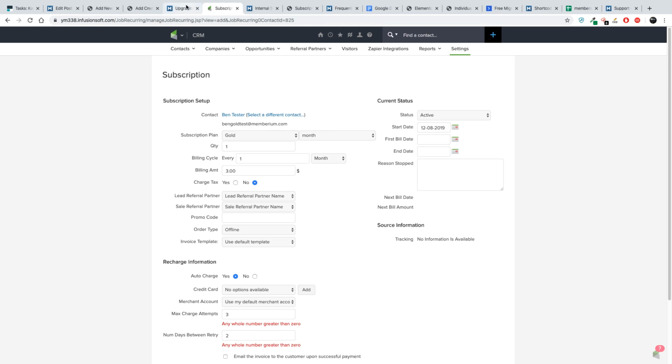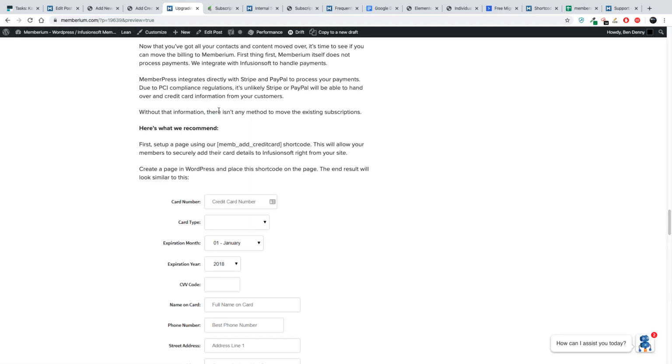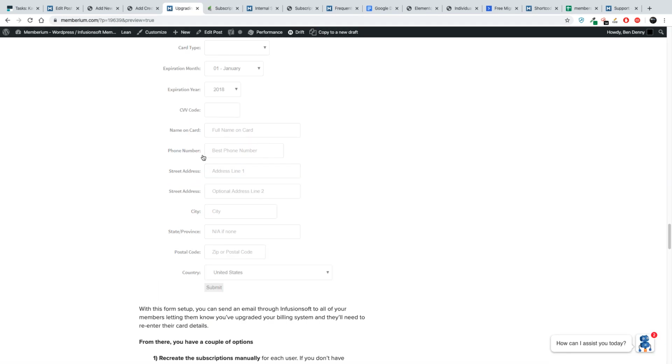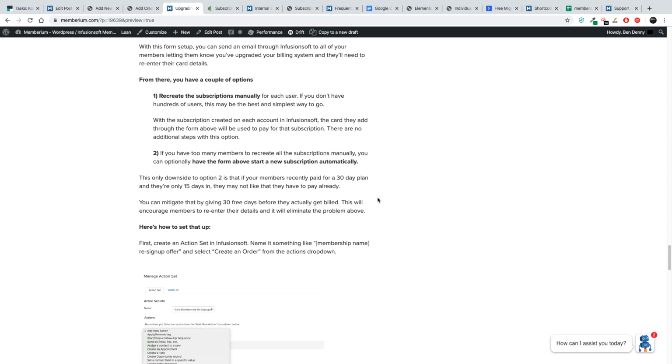And that's where we come to option 2. Option 2 is going to be where we create this form right here, and when it's submitted, it's actually going to automatically start a subscription. As I've outlined here in the documentation, the downside to this option is that if your members have recently paid for a 30-day plan and they're only 15 days in, they're not going to like that they already have to pay again. They're essentially losing 15 days, right? So you can mitigate that problem.